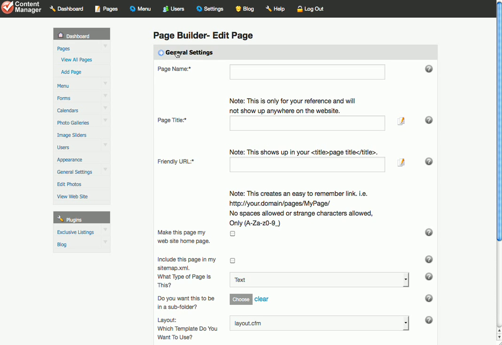And here we'll notice there's this thing that says General Settings. Now there are a lot of settings, but the only thing you're concerned with here are these first three. The rest don't really matter. So page name, this is just for your reference. No one else will see this, but you could type in whatever you want, like Our Services, for example.